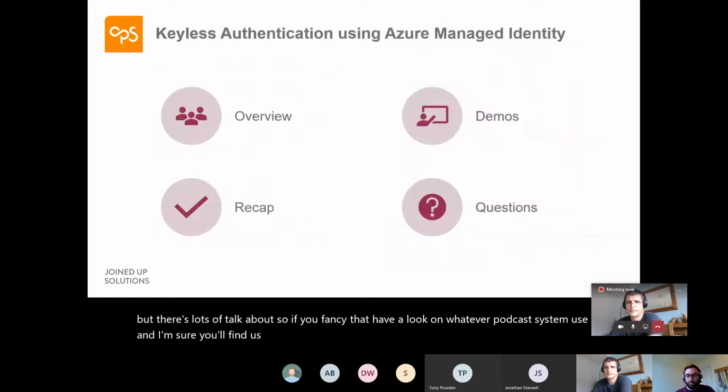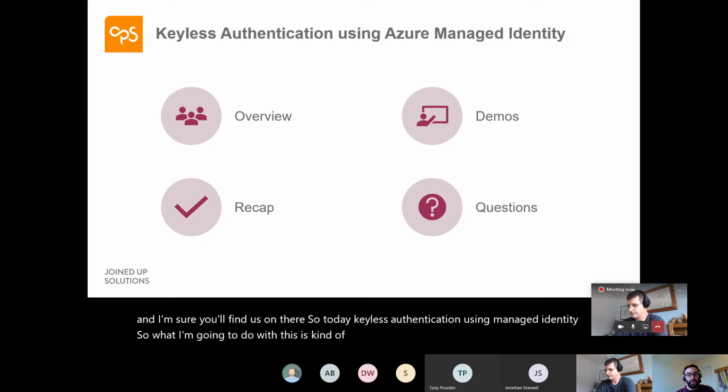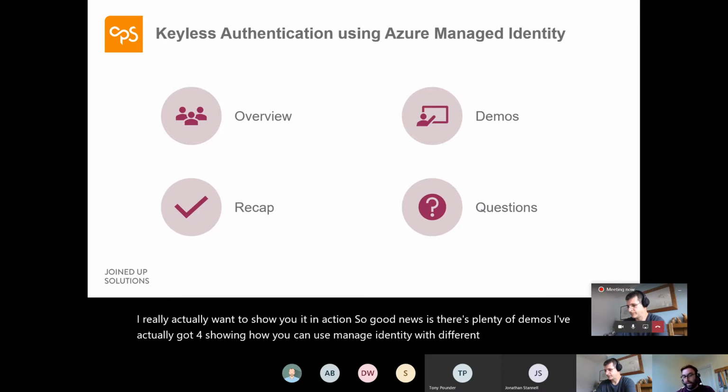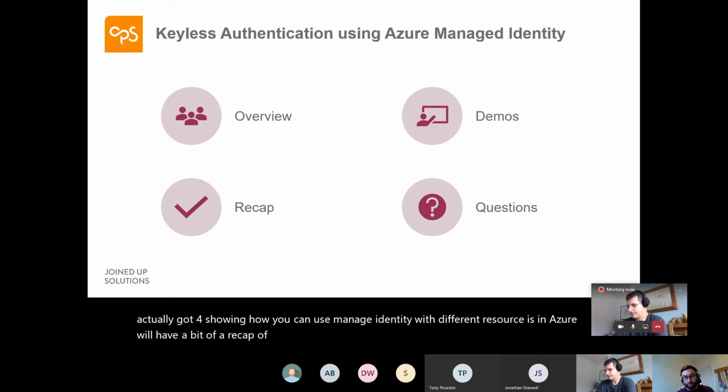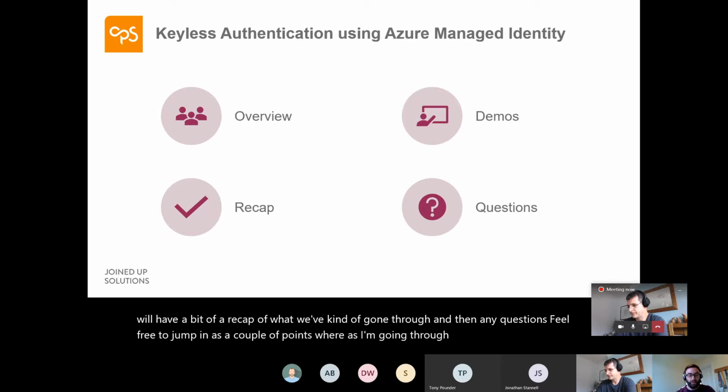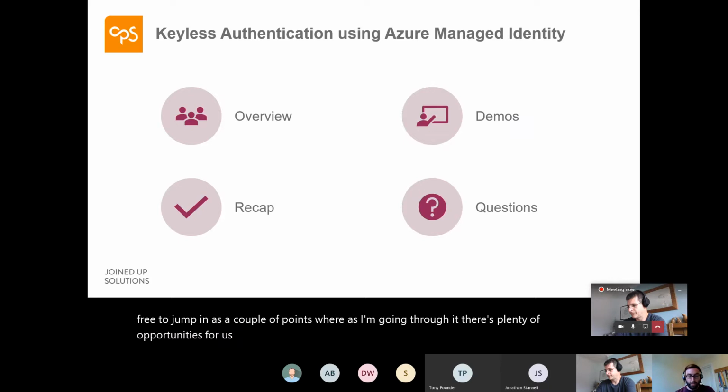So today, keyless authentication using managed identity. What I'm going to do is keep it brief with the slides, because I really want to show you it in action. The good news is there are plenty of demos. I've got four showing how you can use managed identity with different resources in Azure. We'll have a bit of a recap of what we've gone through, and then any questions, feel free to jump in. There are a couple of points as I'm going through it where there are plenty of opportunities for us to ask questions or answer them as well.